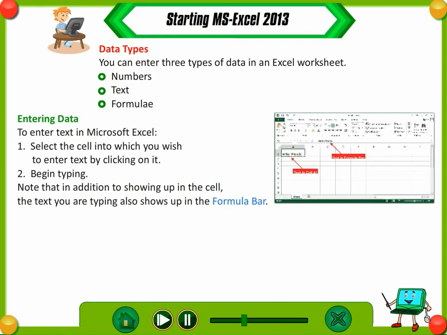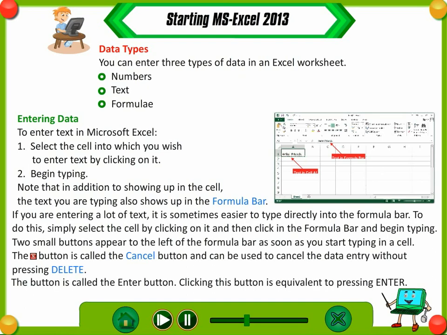Entering data. To enter text in Microsoft Excel, select the cell into which you wish to enter text by clicking on it. Begin typing. Note that in addition to showing up in the cell, the text you are typing also shows up in the formula bar. If you are entering a lot of text, it is sometimes easier to type directly into the formula bar. To do this, simply select the cell by clicking on it and then click in the formula bar and begin typing.